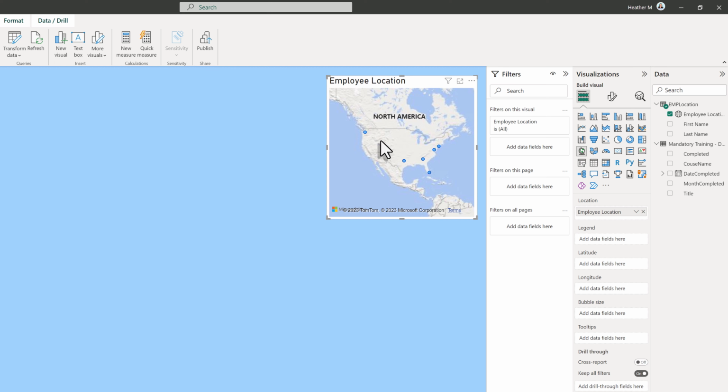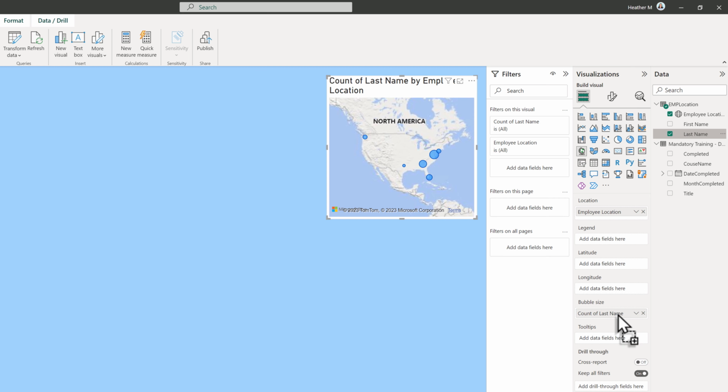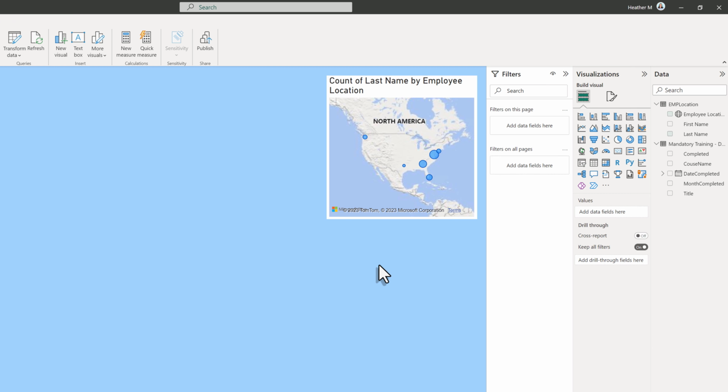By default, all the bubbles are the same size, but I can change that by adding a second piece of data to the map. In the visualizations column below the icons, you can see some fields that we can use to modify the map, and I want to use bubble size. I'm going to drag and drop the last name into the bubble size field. The map updated to show us that there are a lot of people in DC that need to do some training. If you hover your mouse over each bubble, a tooltip will pop up showing you how many people are in each location.